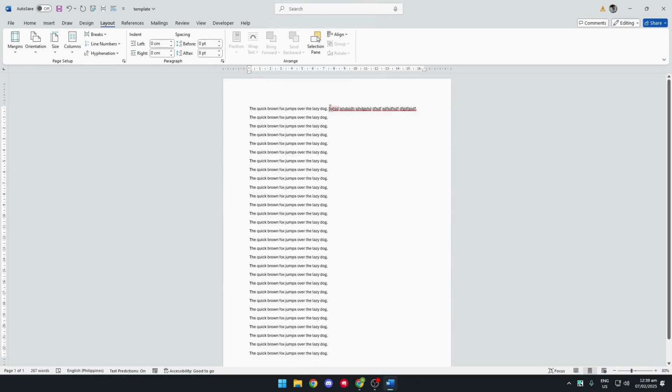in red. So these words are considered as not part of the language that most of your text or chosen language in Microsoft is written in. So currently, my Microsoft Word is set to English. So therefore, these words are not registered in the English language.